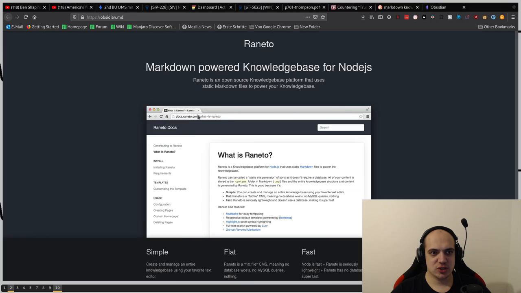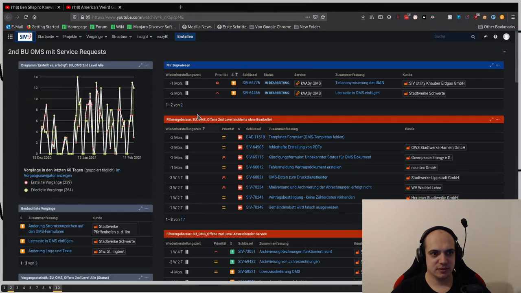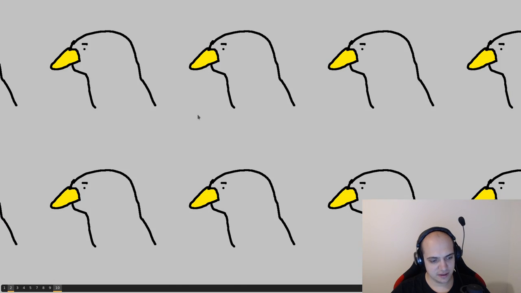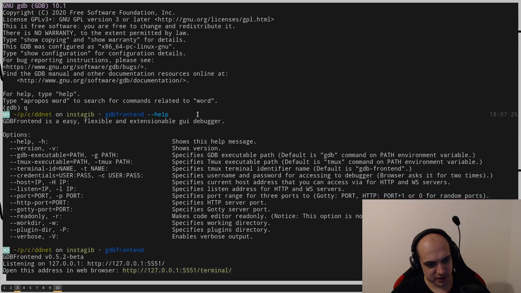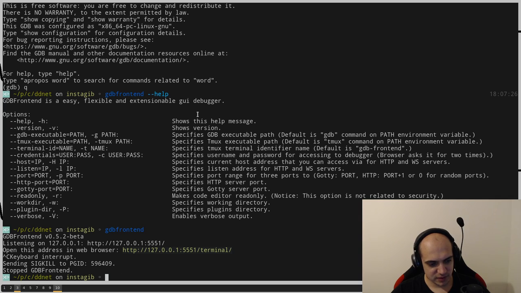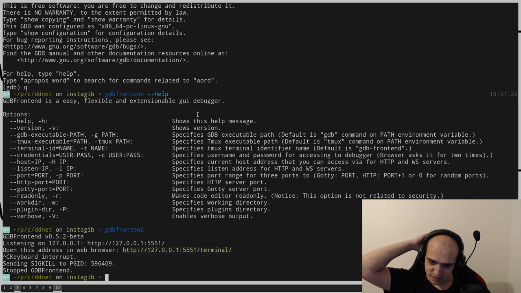So I was checking out many things. Let's reopen that. Yeah, I was checking out GDB frontends, so we might have something cool to debug.